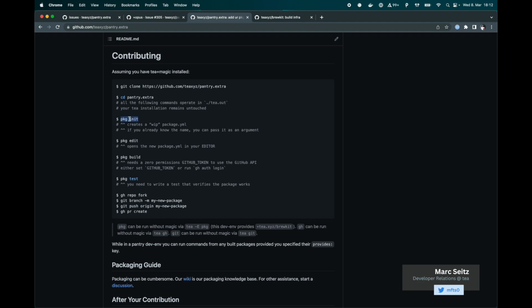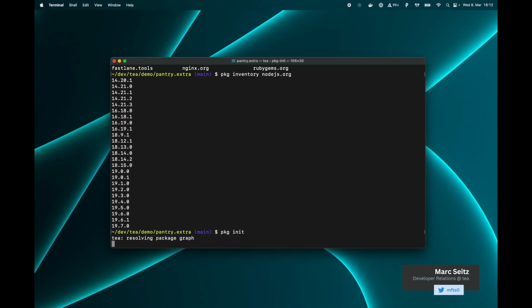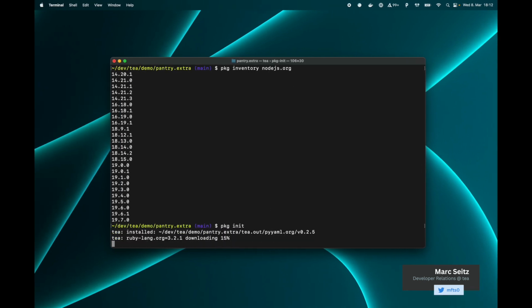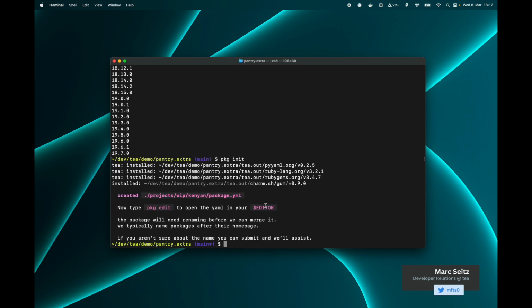And so basically, if we don't know yet what the package that we want to package is called, we can just call package init, and it will create basically a random fully qualified domain name. And we've got to change that later before we open a pull request. But right now you can see here, it created a package YAML file in this work-in-progress directory.